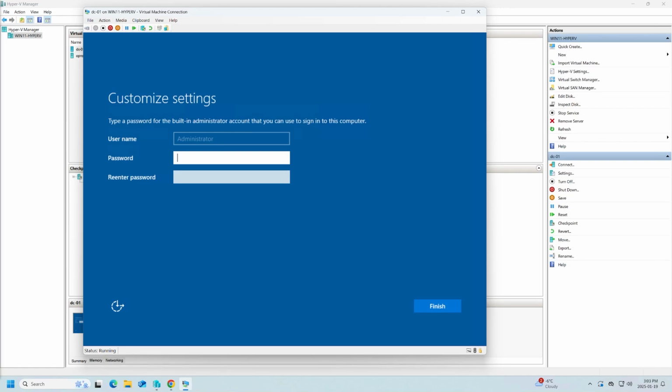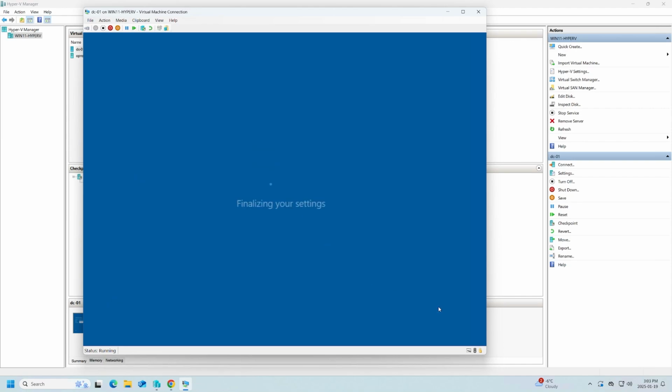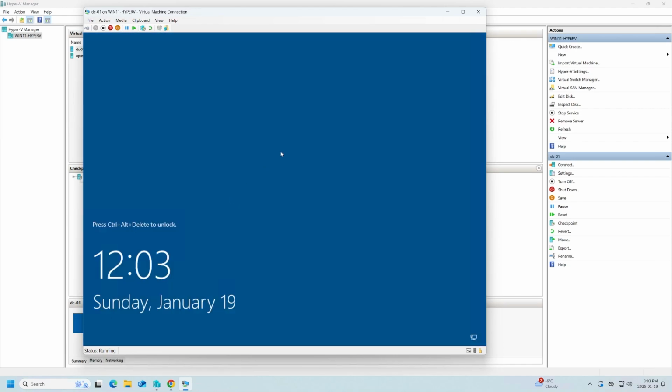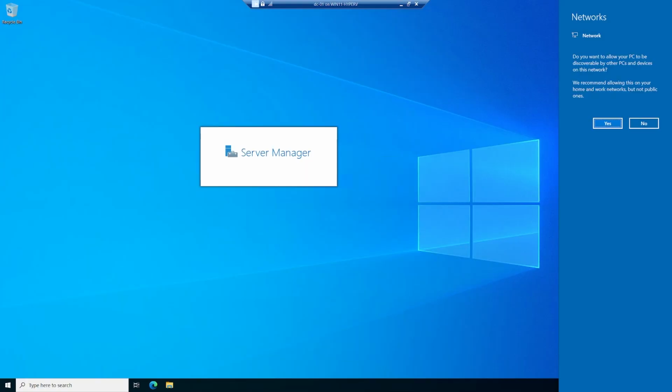Once the reboot is done, you're asked to create a new password, and you can see that the username administrator is grayed out and you cannot change it. I'll create a new password for my administrator account. I will create a password domcontrol2024 with a capital D and a capital C with an exclamation mark at the end. And once I'm done with my password, I'll click on Finish. And once the login screen comes up, I'll sign in using my domain control password.